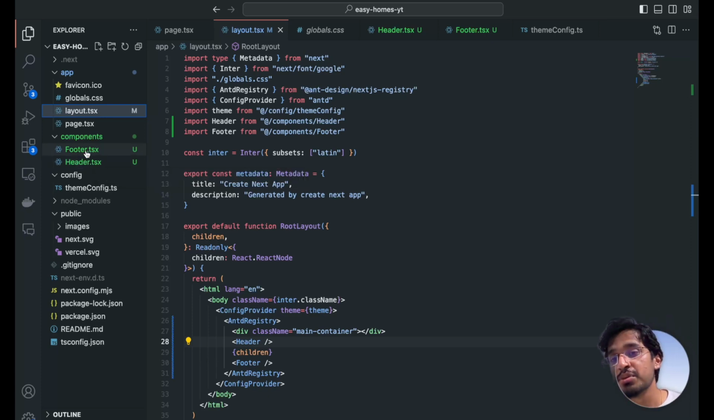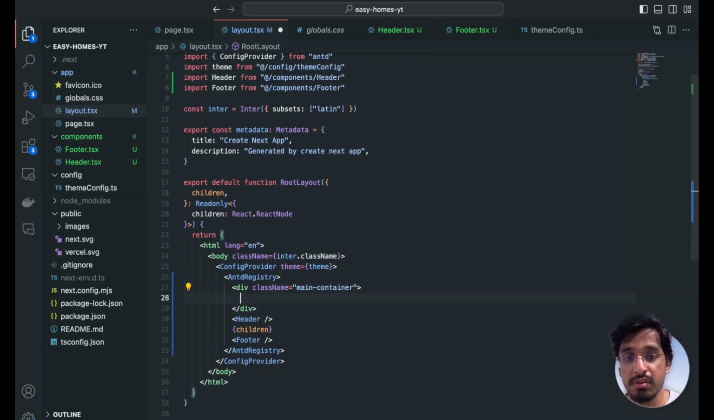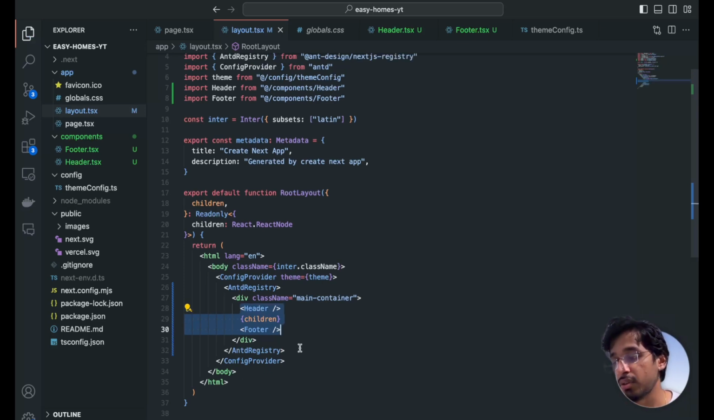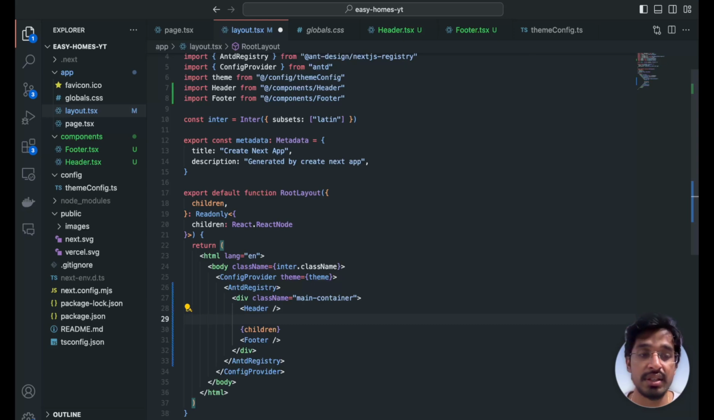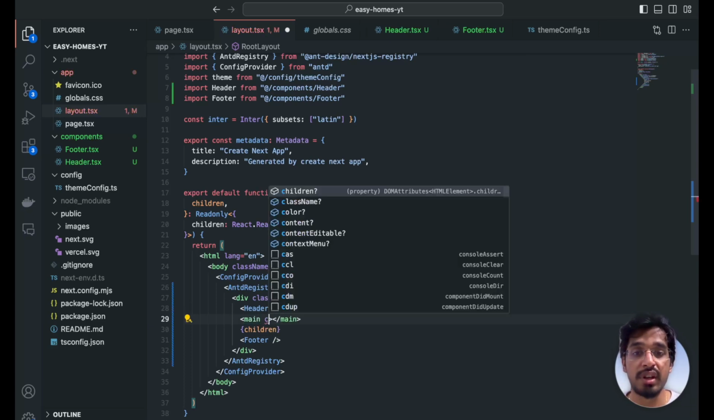All right, so now let's go back to our layout.tsx, and within this div we just need to wrap the header and the footer. Okay, so I'm hitting alt and the up arrow, or option if you're using Mac, and if we save that, we also need to wrap the children within the main tag. Okay, so this gives the browser the inference that this is the main content of the page, and within the main tag we are going to give a class name of flex-grow.